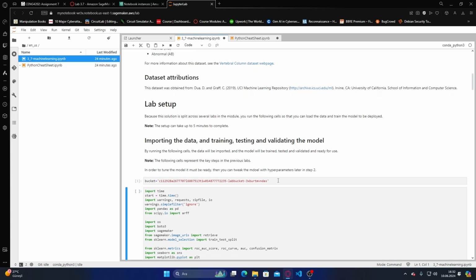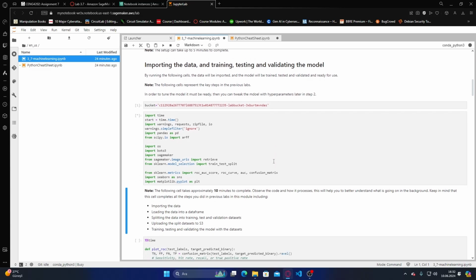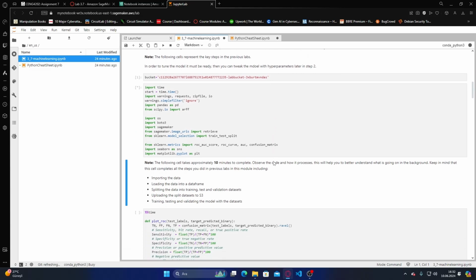In order to tune, the model must be ready, and we tweak the model later in step 2. Okay. The following has approximately 10 minutes to complete. Observe the code and how it processes. This will help you better understand what is going on in the background.